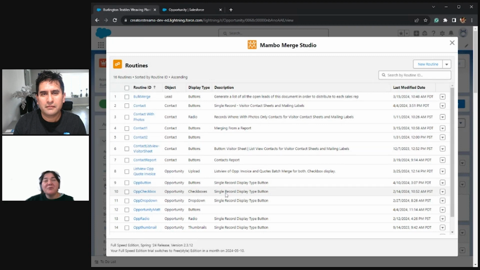So my merge fields will be slightly different, even if I am getting similar information. Let's say I was pulling opportunity information with this. The only problem is Mambo Merge is looking for opportunity information from the contact to the opportunity, where I've changed it to the opportunity. So the merge fields will look slightly similar, but they will have enough difference that Mambo Merge will not be able to find that merge field from the opportunity.